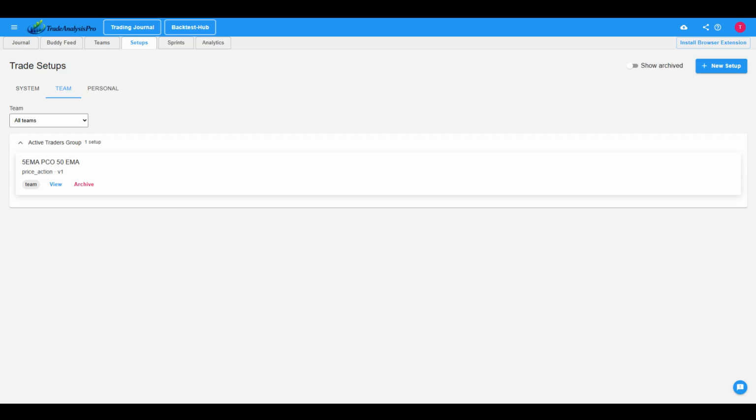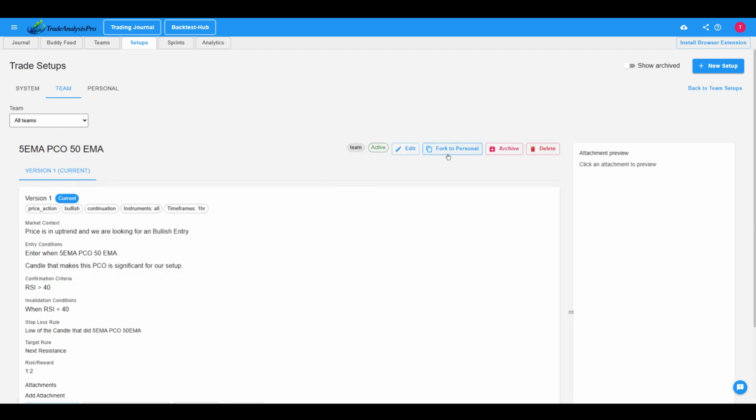Conversely, if a trade setup exists in the team category, but not in your personal category, you may wish to transfer it to your personal space for modifications. You can achieve this by forking the trade setup from the team category to your personal category. This action will create a copy of the setup in your personal category, allowing you to modify it according to your understanding and preferences. So far, we created a team and trade setups, either personal or team setups. Next step is to create a goal.